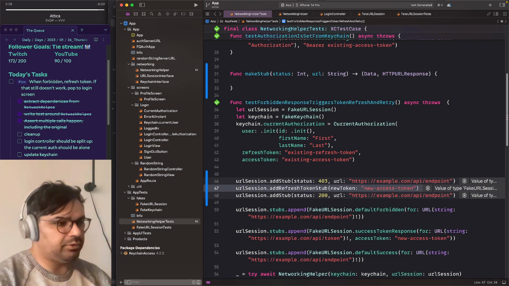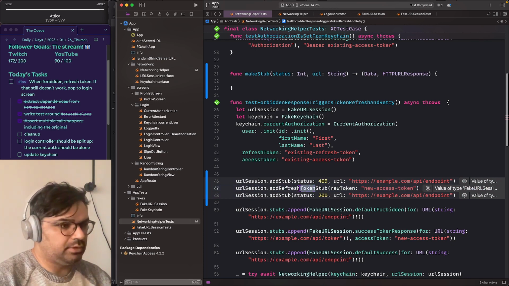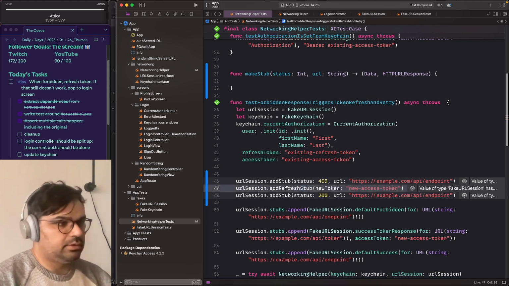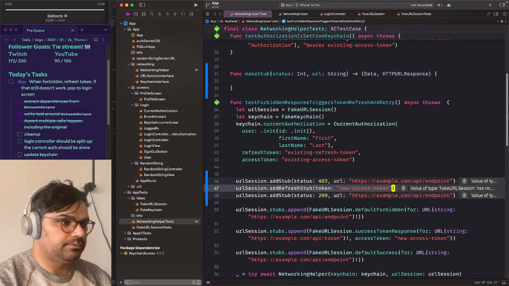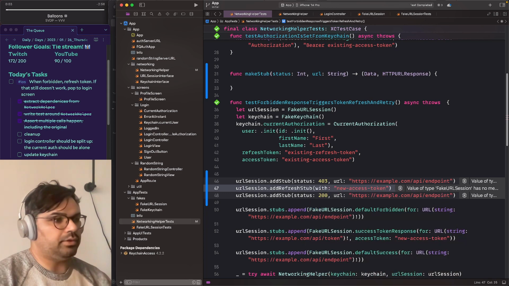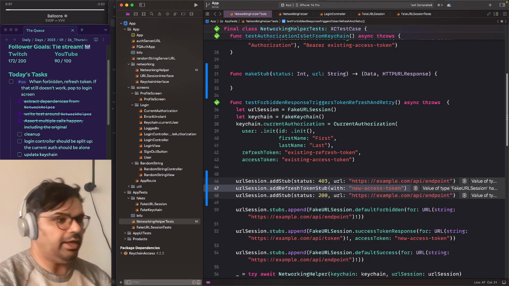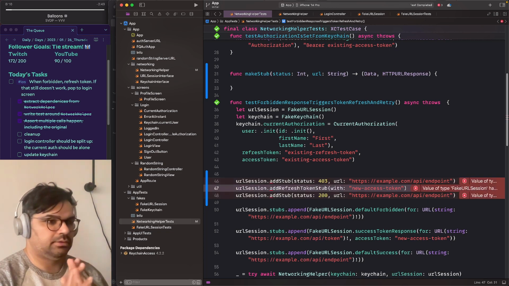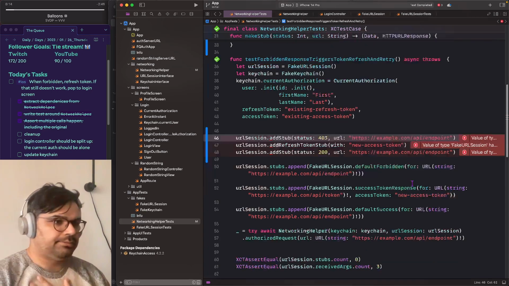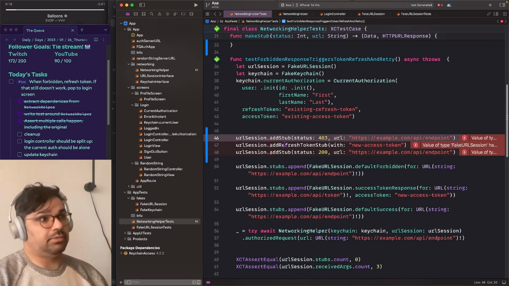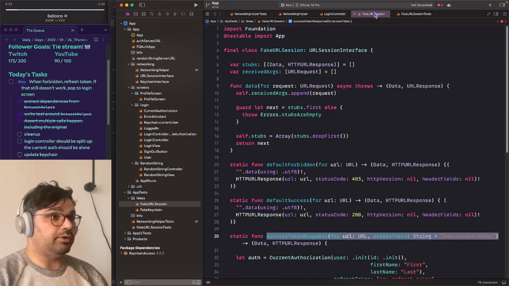What's a better name for this? Add refresh stub. With this token. Yeah, something like that. You can see that these endpoints line up. Okay, so let's go ahead and create these. These go on FakeURLSession.